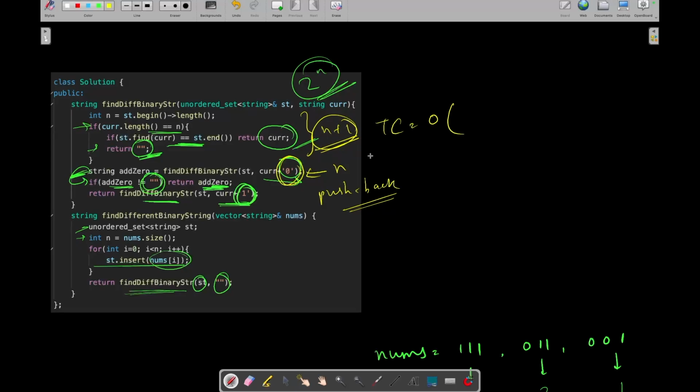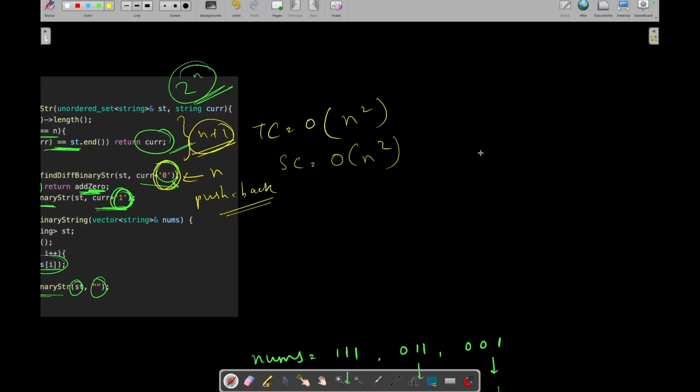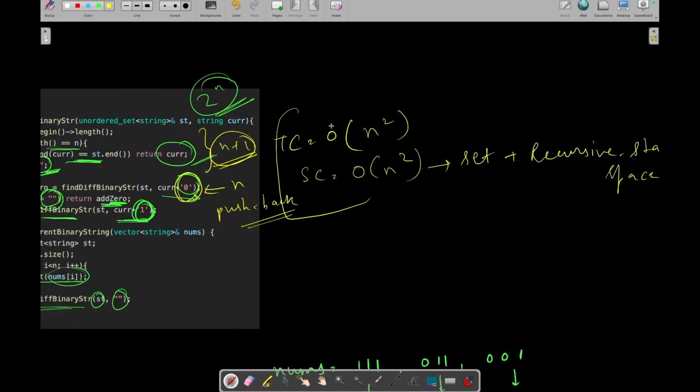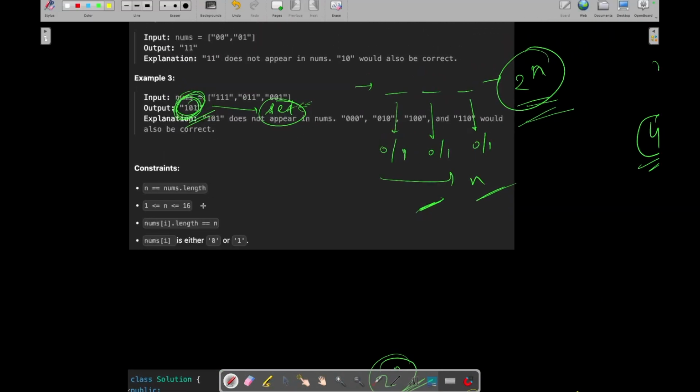Okay, so its time complexity will become big O of n square, and its space complexity will also be big O of n square, as we are using a set for storing all these strings, and recursive stack space. Okay, recursive stack space. But this will work because the constraints are very small, 16.